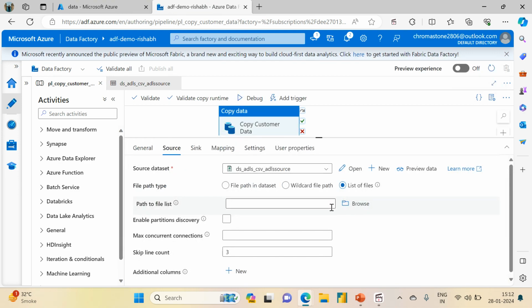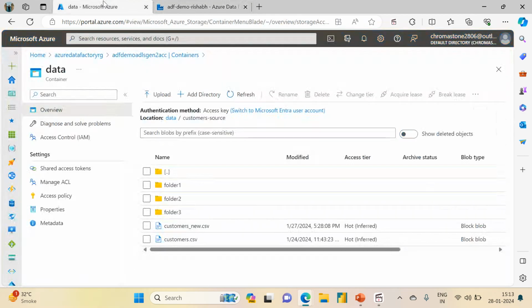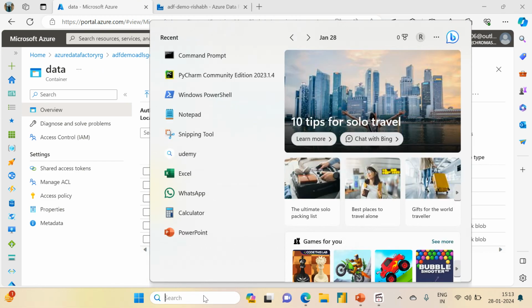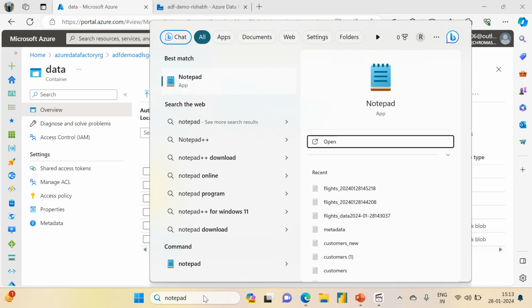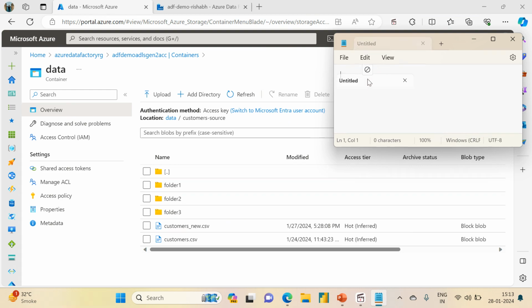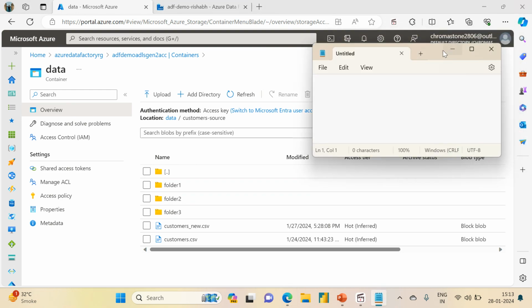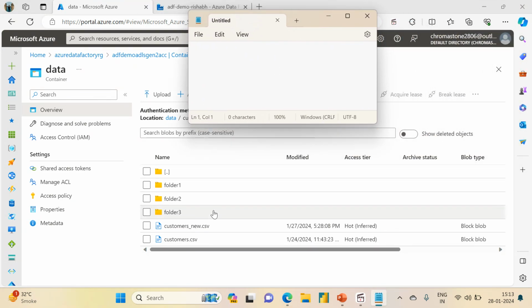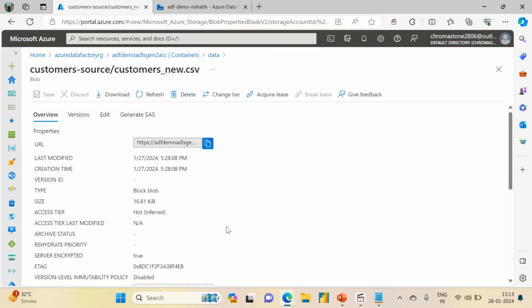Now it is asking me to browse a file where the file is located, but we are yet to prepare that configuration file. So let's prepare the configuration file first. Let me open the notepad. And in this, we are going to say what are the different files that we want to fetch. So suppose we want to fetch customers.